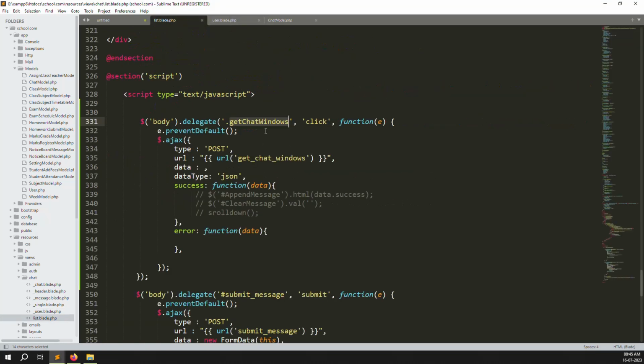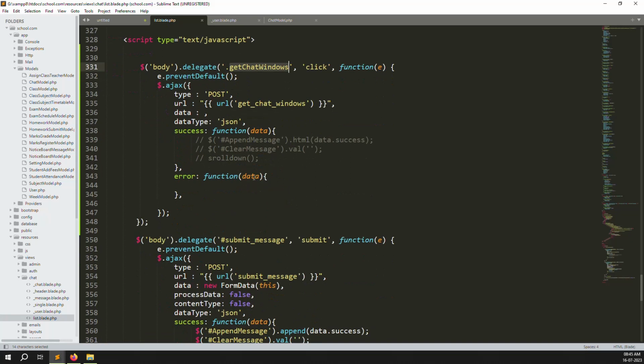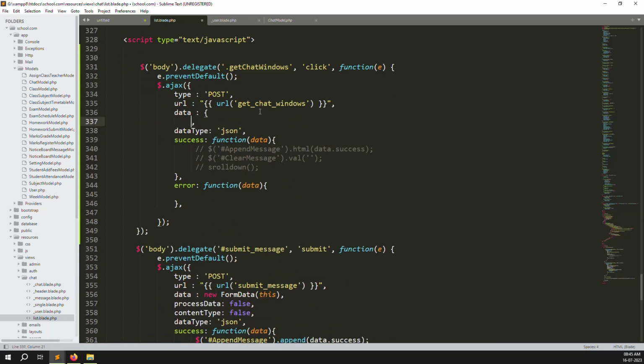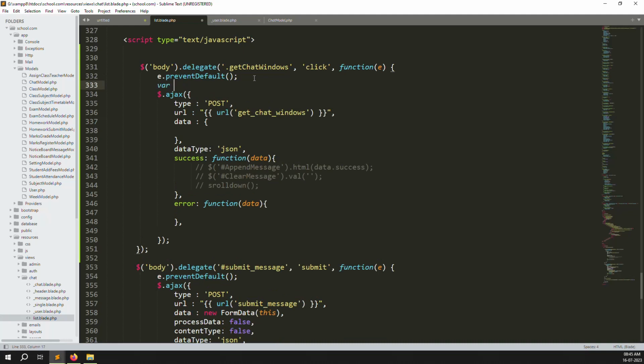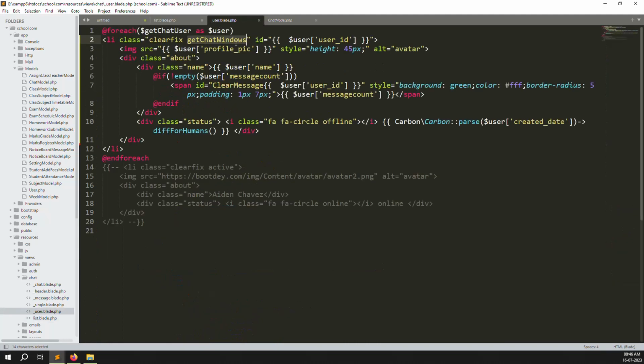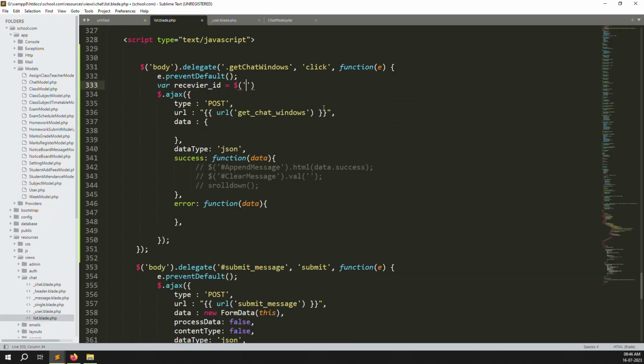Okay, perfect. Now on our side we need to do data, and inside we need to pass our token and CSRF token, so we can use a get method. Here we can first pass the receiver id, which we declared inside the id attribute. So again we need to get the data, simply $(this).attr('id'), so we have got the receiver id, and we need to pass it here.